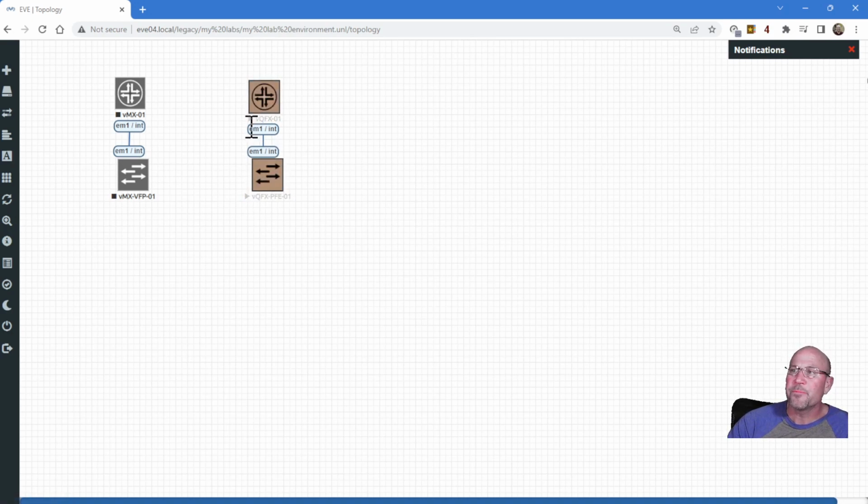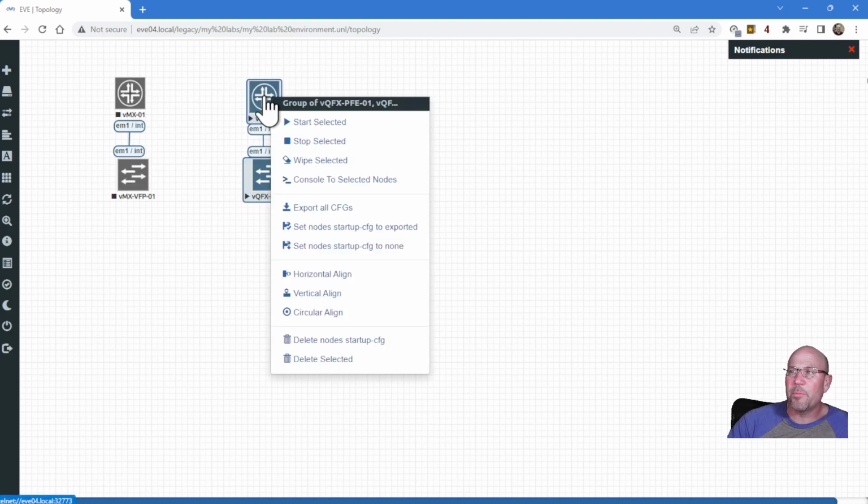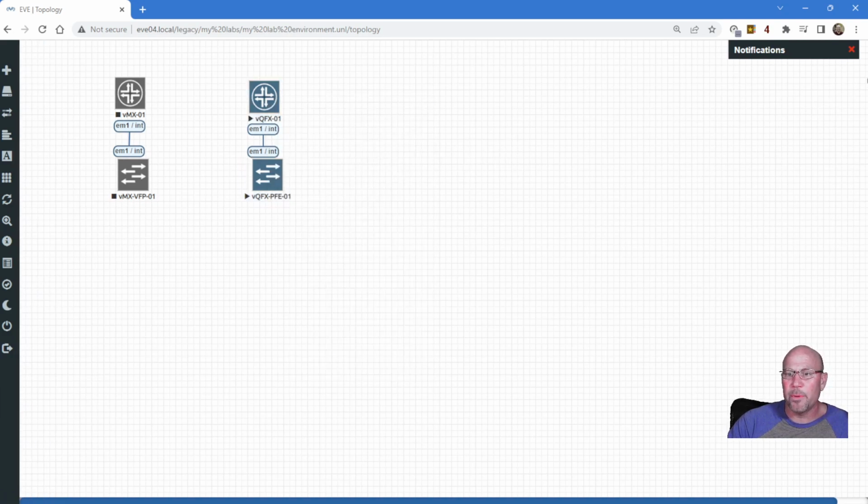It's kind of weird. Okay, so also in the community edition of EVE, we can't do hot connections, meaning that with vQFX booted up, I cannot make a connection to it. I would have to shut it down first. So we will be prepared to stop selected in just a moment. So yeah, I will go ahead and do that.